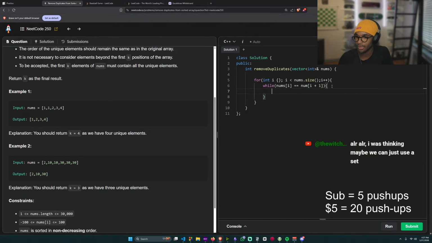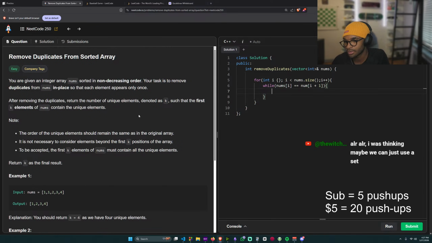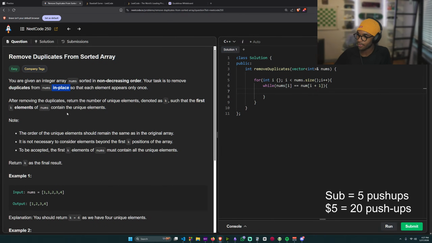Maybe. No, but the thing is with the set, that's not in place, right? Because isn't that using extra space? Because you'd have to convert it into a set, then convert it back into an array. So that's like using another data structure. But that would definitely work though. I don't think there's anything stopping that from passing.